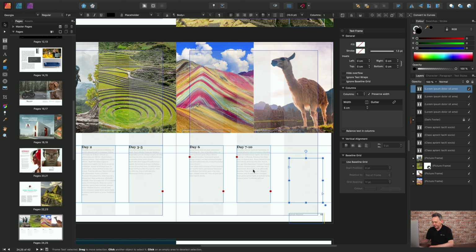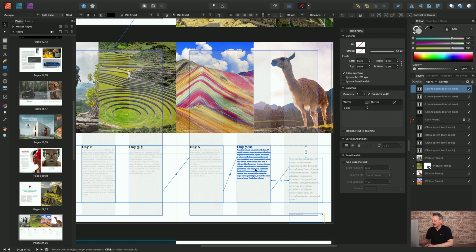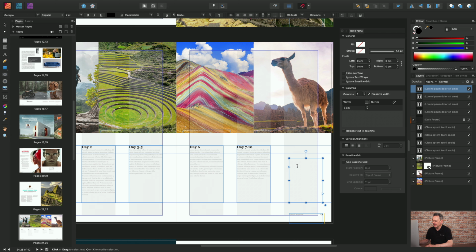But this will now overflow. So what I could do instead is to keep that link. I could select all the text there, cut it, break the connection, then paste that in there. So the text is always placed there.